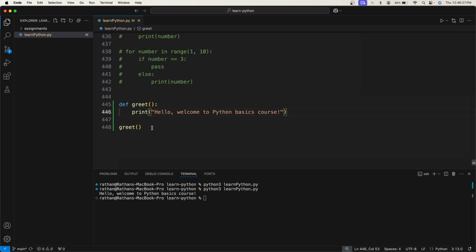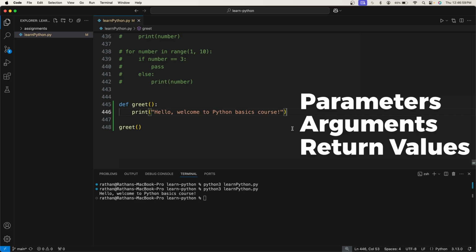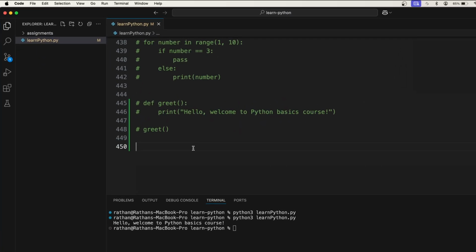To make the functions dynamic, remember three things: one, parameters; two, arguments; and three, return values. Parameters, arguments, and return values. I'll properly explain what these three things are and how to use them. By the end of this video, you will understand everything about dynamic functions. So for now, let's comment it out and take another example.